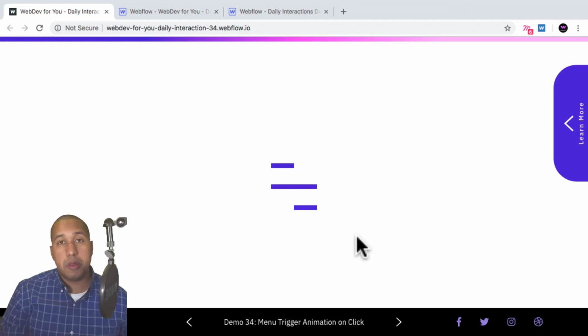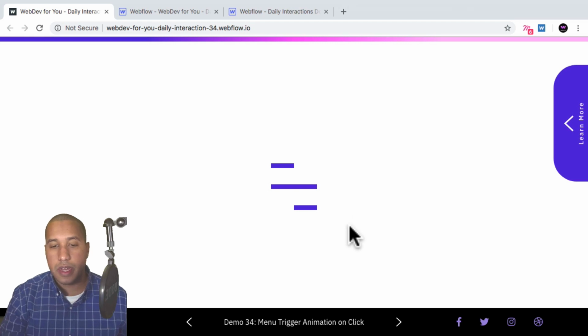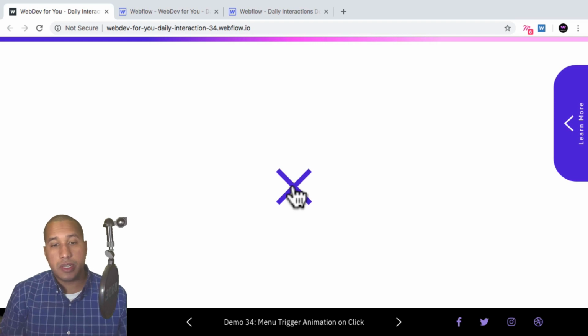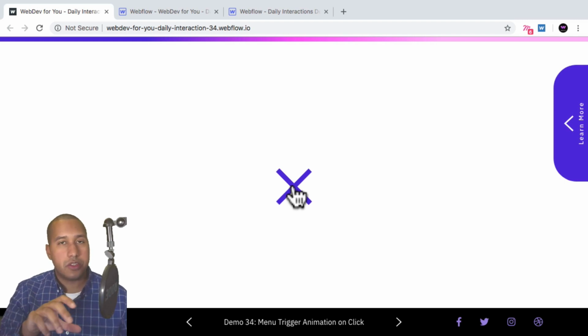So today we're going to be building a menu trigger animation on click. Here in the demo, when I click on this menu trigger, we see it rotates and the first line and the third line rotate as well to create the X. So this is a bit more interesting than just having a static icon. With this, you can have a nice animation for the menu trigger that lets users know that they can open and close the menu.